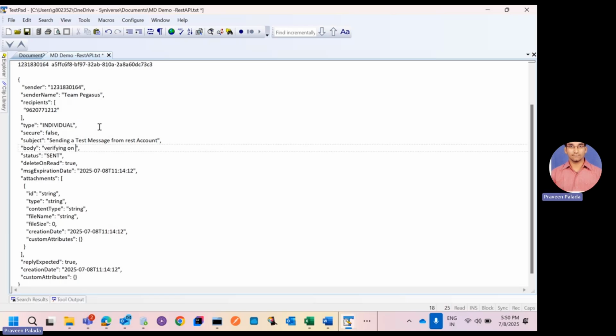Verifying on the web. Status sent. If you want to send as delete on read, it should be true. Otherwise, you can mention it as false. Similarly, message expiration date also. If you want to send a message expiration, you have to mention this parameter. Otherwise, you can delete this one.